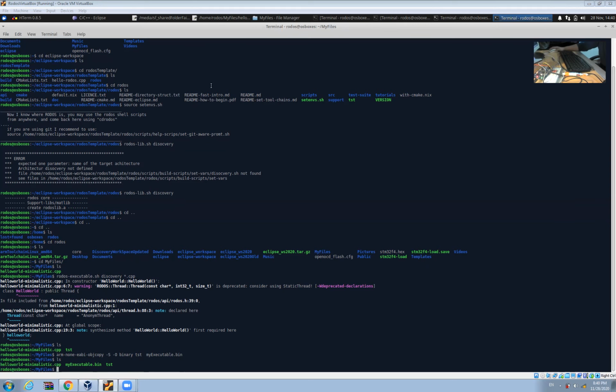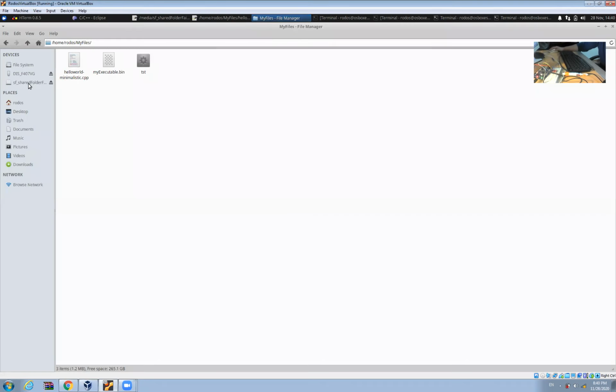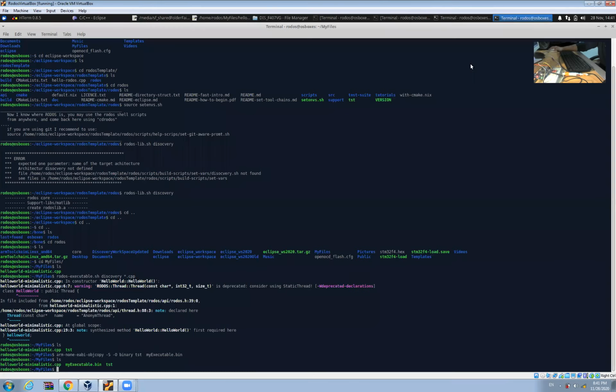We have to put this file into the discovery board. If you look into Linux, this discovery board has some property of a storage device. As soon as you connect it, it becomes like a USB storage device. That is a really good thing, that we can directly put this binary file over there without doing anything. Let's see how you do that. Now we have this binary file already there, my executable.bin.